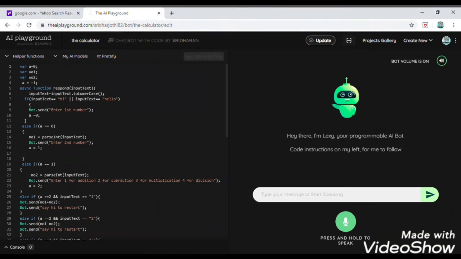Then we go for the variable number 1. Number 1 indicates the first number we are going to type. In a basic calculator, we type two numbers, right? You add two numbers, then you add more numbers. For now we are adding two numbers, and a equal to -1. If a is not a number, we say it does not apply.